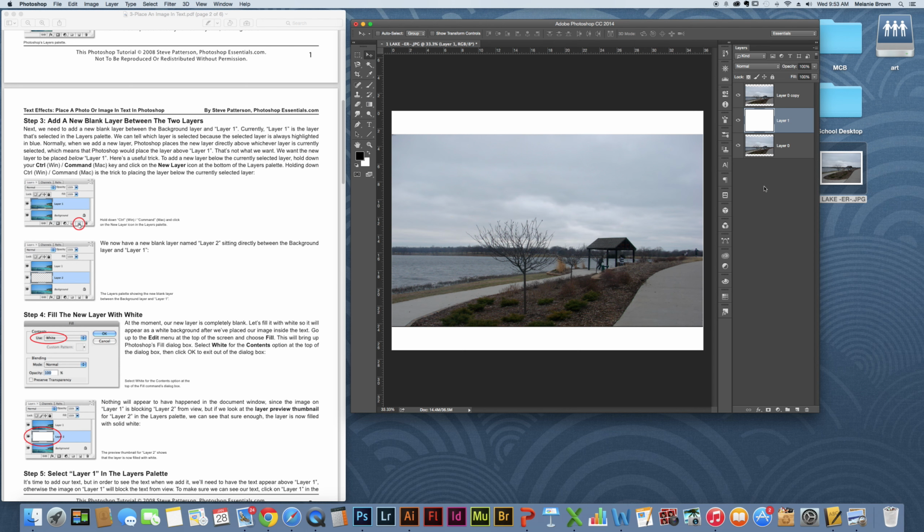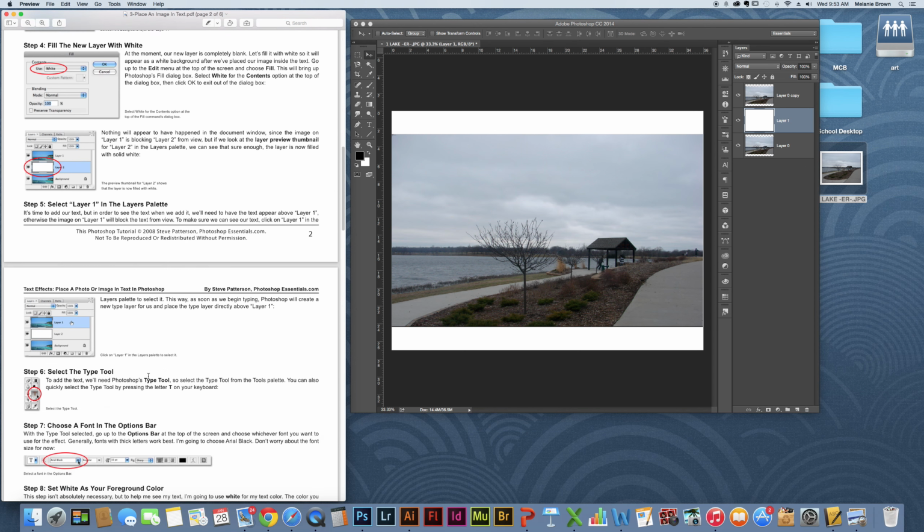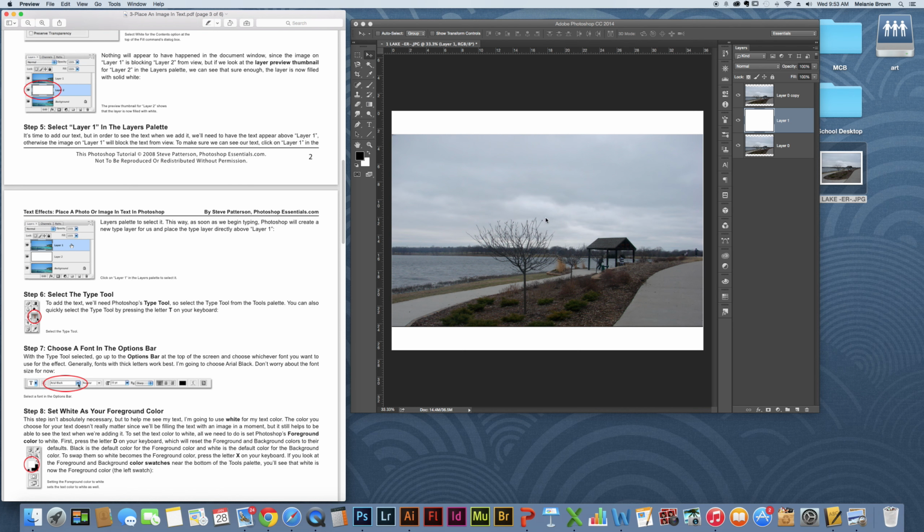Now, normally with these instructions, you wouldn't see anything happen or any white. We can see the white because our photo is not the full size, but that's okay. We're going to just leave it as it is. It's not going to hurt anything.